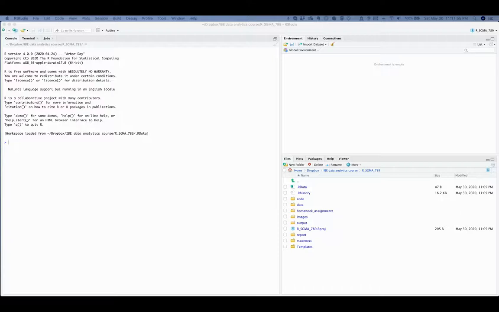This video will explain how to download a simple dataset from an external source, how to install R packages for data importing, and how to import a downloaded dataset in RStudio.